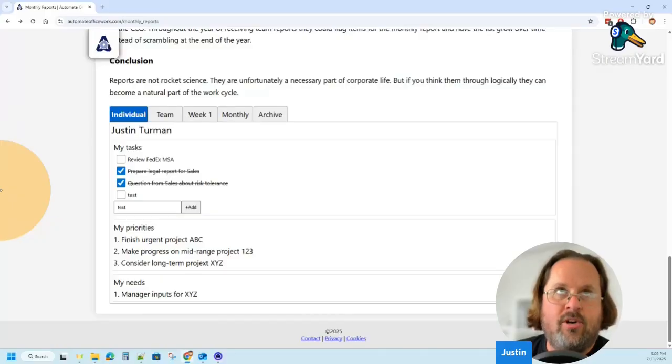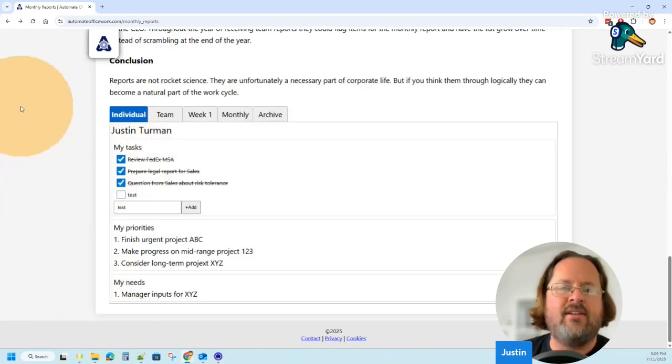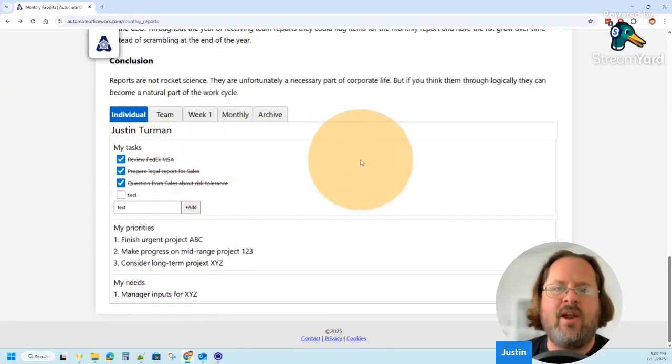Okay, so in order to facilitate this communication, I created this individual page where the individual manages a list of tasks that they are working on. I have here "review FedEx MSA" on one line of my tasks. I do have a checkbox next to each item of things that I'm working on. As soon as I check the box, it is noted that that item is done, and there is a line going through that item, kind of to show that you strike it off the list.